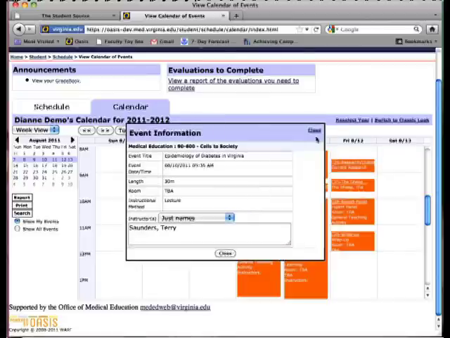this point in time. But by default, it's going to show you the name of the course, the event title, the date and time, how long each one of these is, where the room will be. This is TBA at this point in time. It'll be populated before the event, the instructional method, and then who the instructors are.